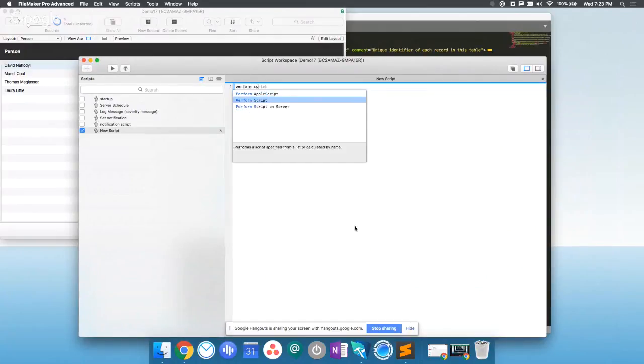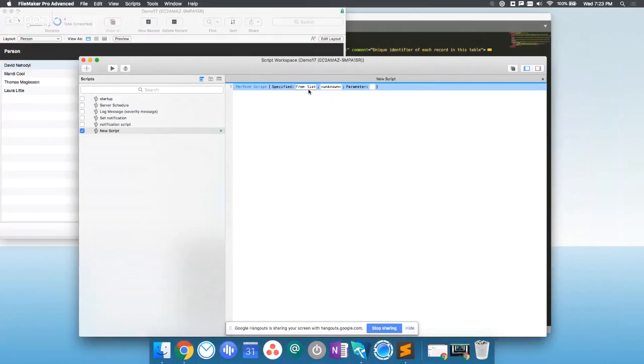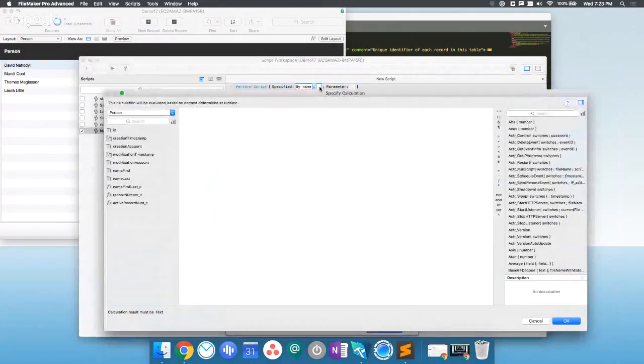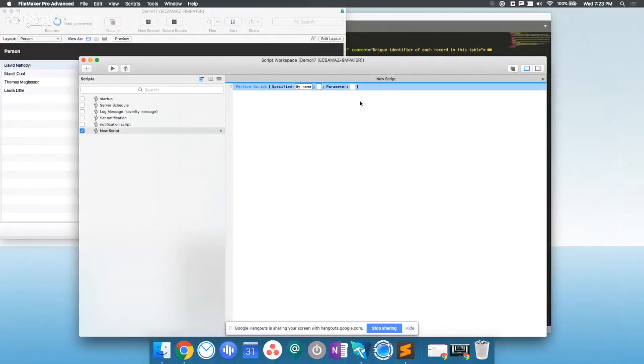Perform script. There's a new option on here. Instead of just picking the script, we can do perform script by name. And then we can calculate the name of the script that we want to execute. So that's great. Let's see here. What are some of these new changes?